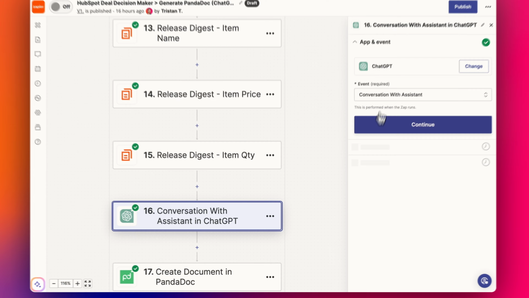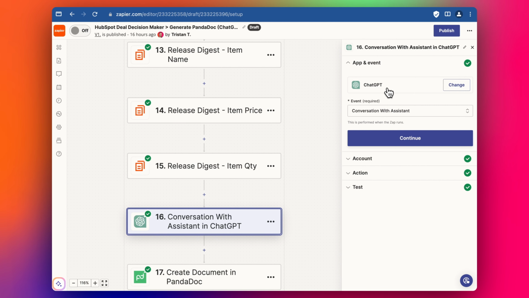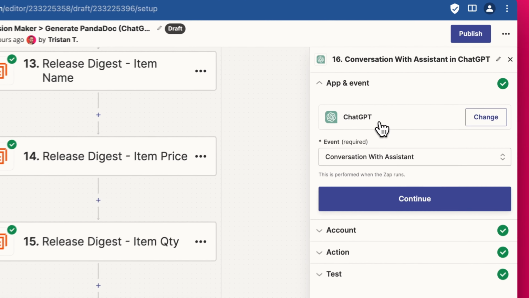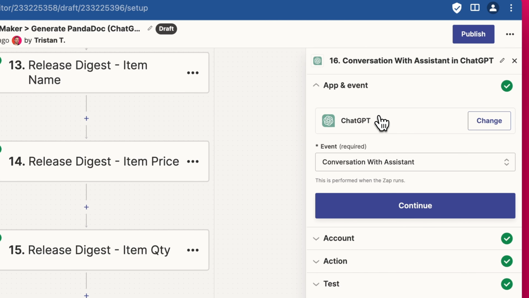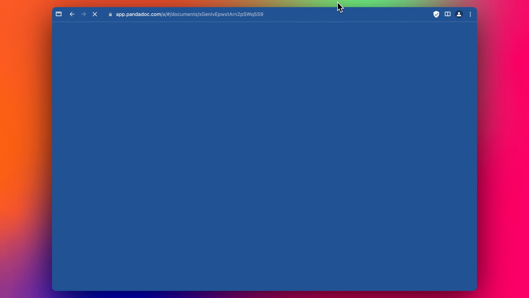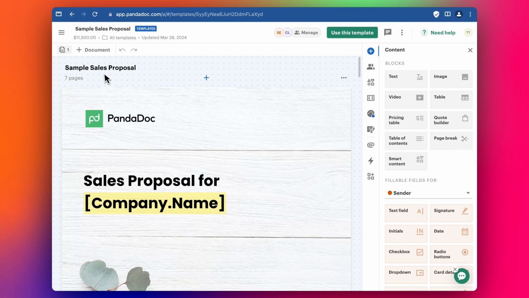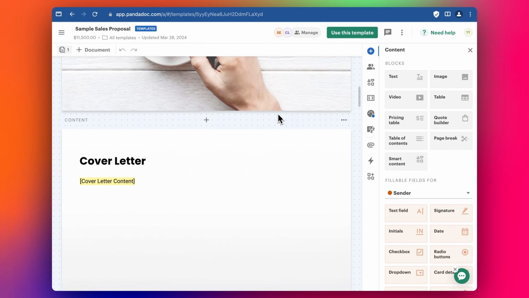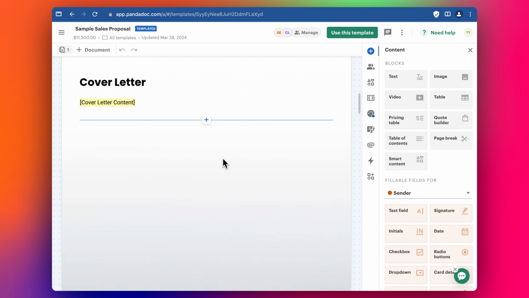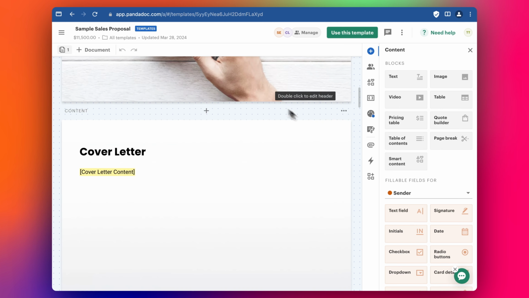Cool. And then we get into ChatGPT. So the previous video I did about this in more detail, but I've added a step in ChatGPT here to help create, in our PandaDoc proposal, we've got a little section. This is a template from PandaDoc, and we've got a little section called cover letter like this. And rather than having to write this out each time, I thought it'd be great to start with a template also, and some information coming through from ChatGPT.